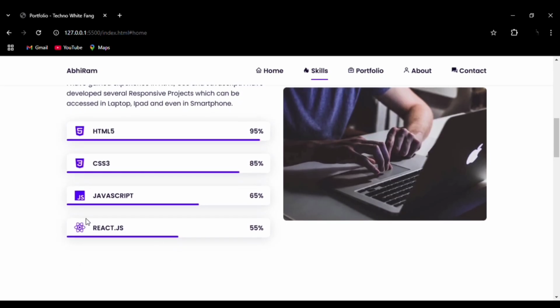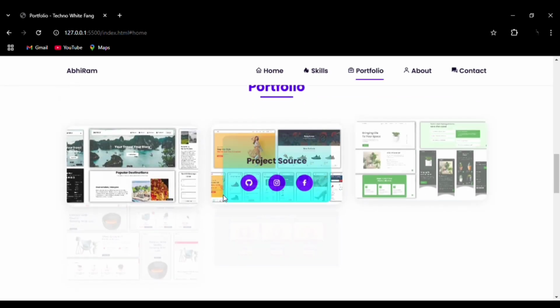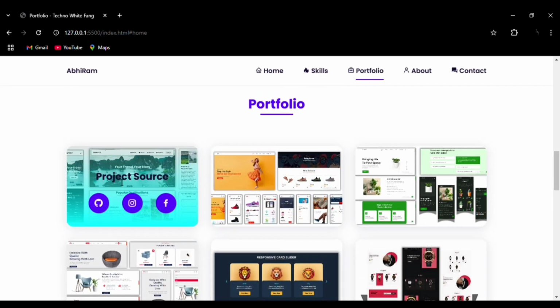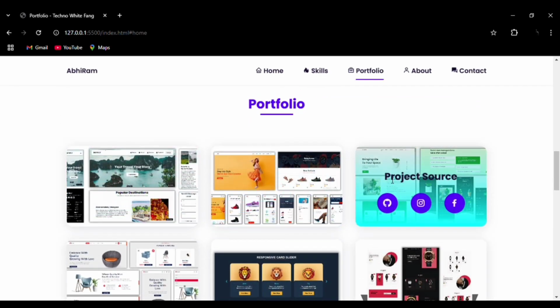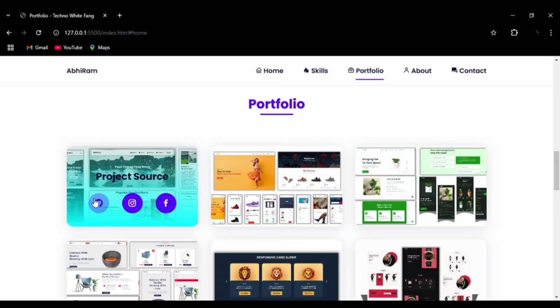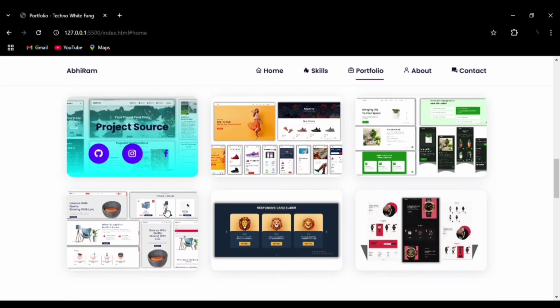Then we can go to the portfolio section, and in the portfolio section, you can see when we hover onto it, we get a page layout, a blur layout, where you can see we have also linked our Instagram, Facebook, and GitHub links so that you can view this website, the portfolio of the projects that we have previously worked upon.